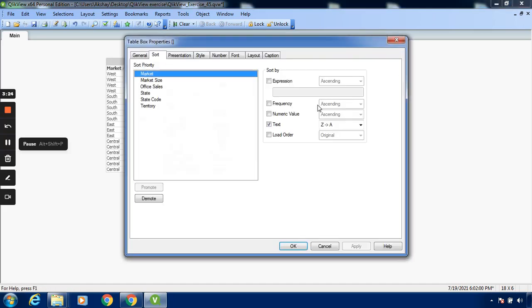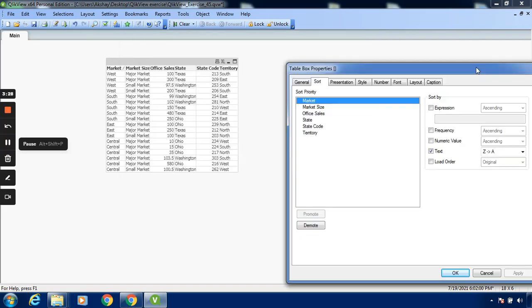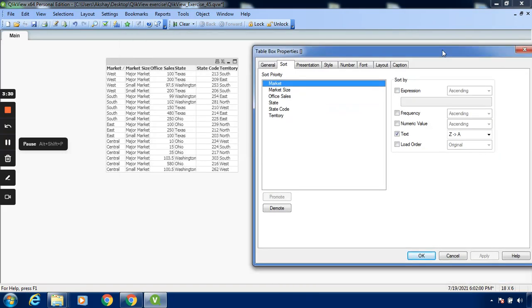Similarly, we can go to properties. We can make the changes according to the numeric values, frequency, expression, and we can also go back to the original data in this particular table. So I hope you have understood how to sort the data in case of QlikView.